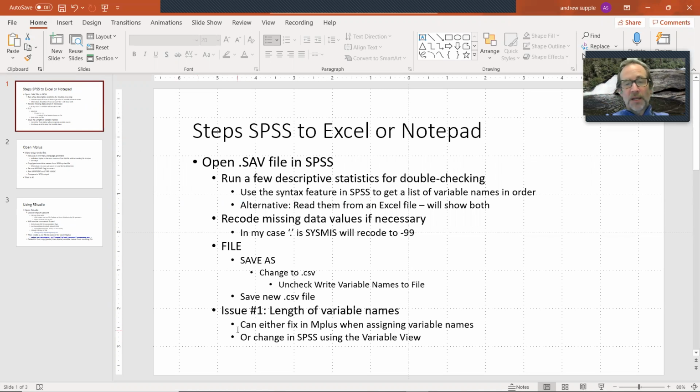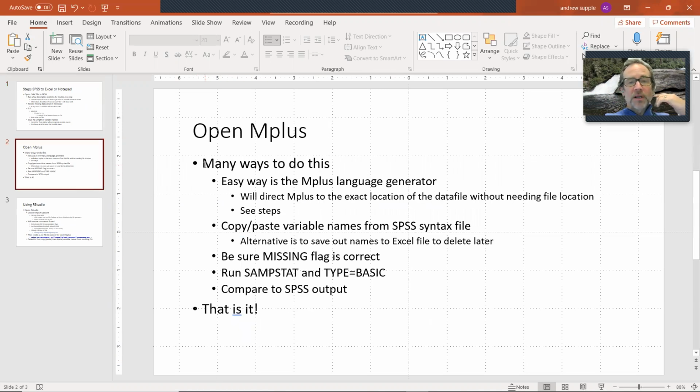Note the link to variable names. I can either fix it in Mplus when assigning variable names, I can edit what I just did when I pasted in, or I can change it in SPSS using the variable view option. In Mplus, there are many ways to do this, but one easy way is to use the Mplus language generator. It directs Mplus to the exact location of the data file without needing the file location.